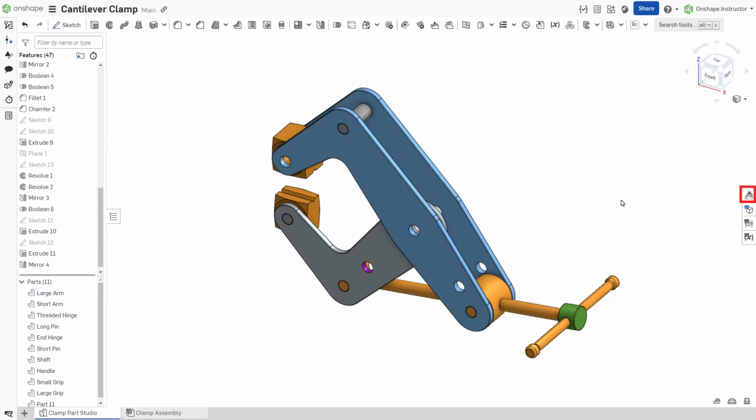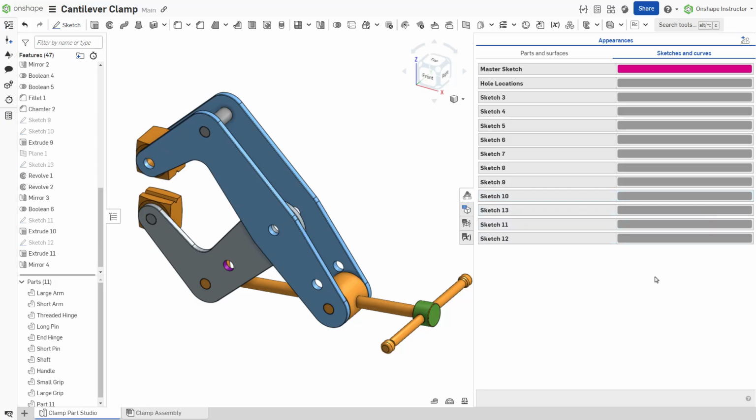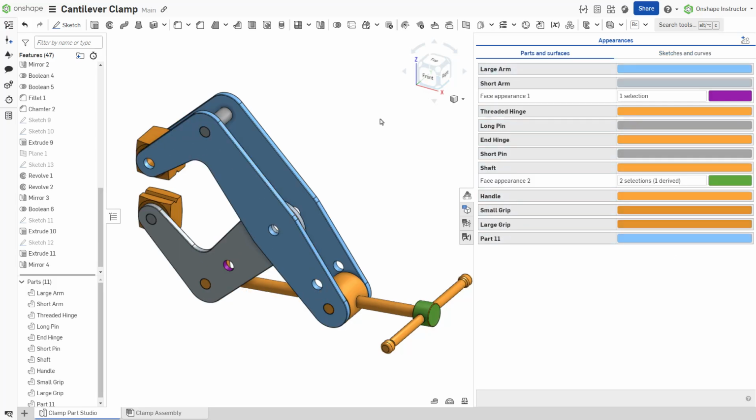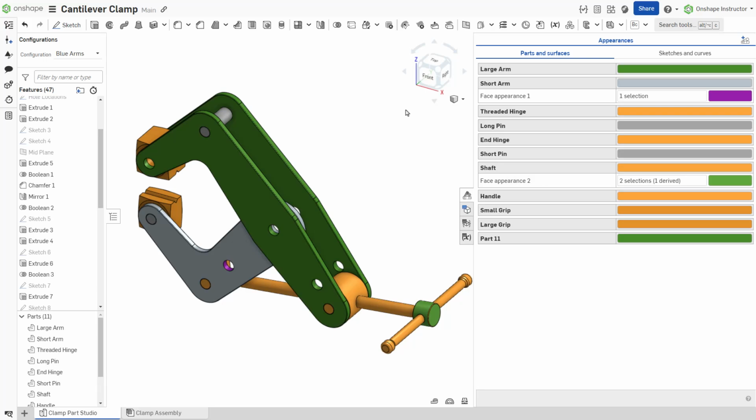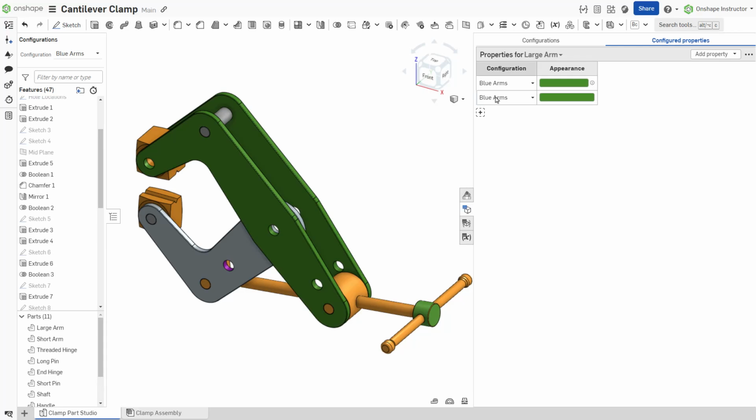The Appearance panel provides one location to view and edit appearances applied to parts, surfaces, sketches, and curves. Modify an appearance by double-clicking it or by right-clicking and selecting Edit Appearance. Like other features, appearances are configurable, allowing custom appearances per each configuration.